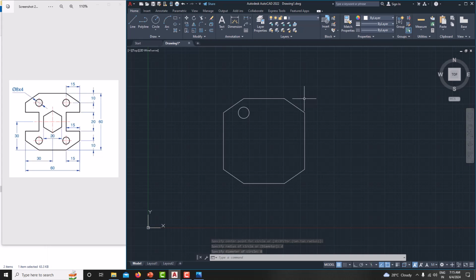The same has to be created here also. Just again go for the previous command. Just enter it. It is asking us to specify the center point. Take a reference point here. Just click it here. Then again go for D, enter. Diameter is 8. Just enter. Now we have created these two circles.